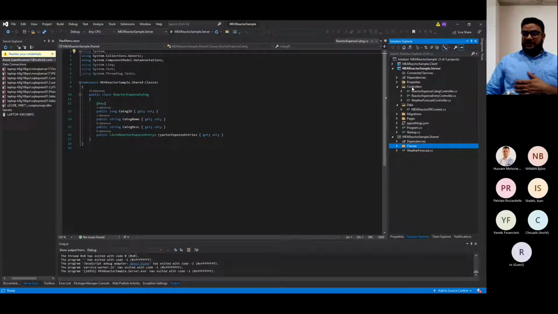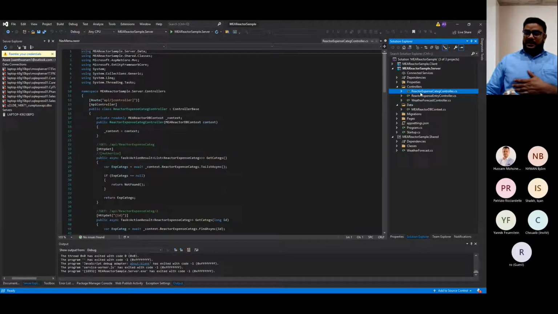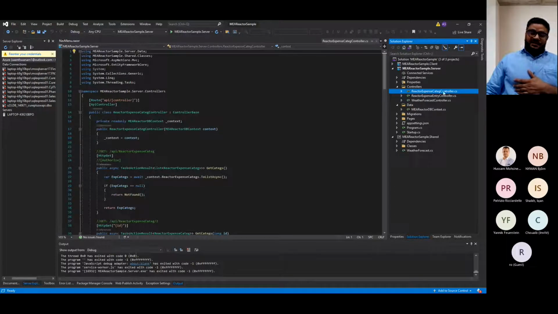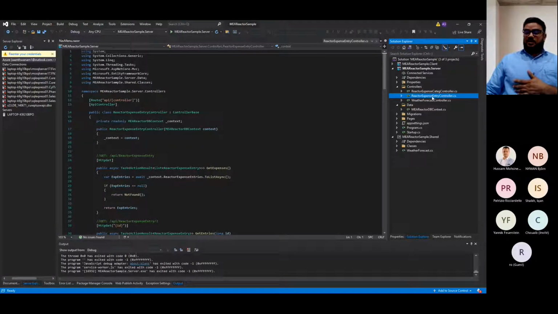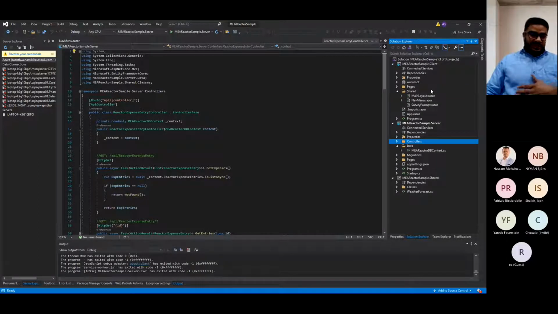In the server, we have the controllers. 2 controllers we created. This is the default general controller. We created a category, expense category controller and expense entry controllers. And we have the client. We haven't done much on the client part.